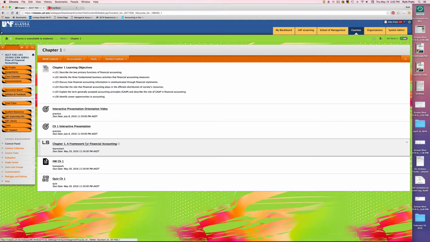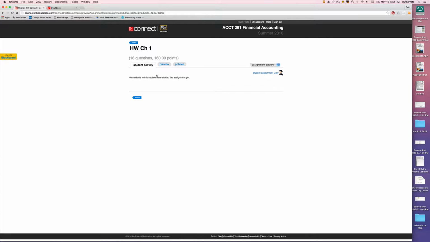All right, so again, that was the Learn Smart homework. Homework in this class is made up of 2 components, each worth 10% of your final grade. Learn Smart was the first one that we just saw. Textbook homework is the next one. Same thing, this is McGraw-Hill Connect, and we can click on the homework. It takes us to McGraw-Hill Connect.